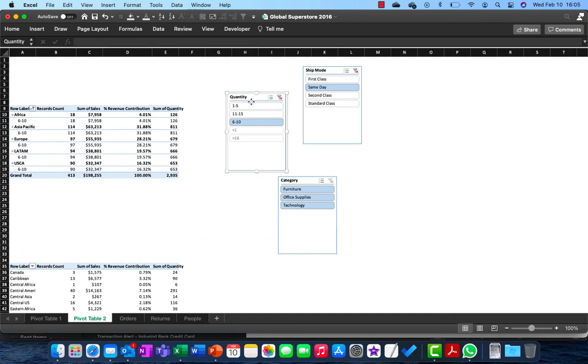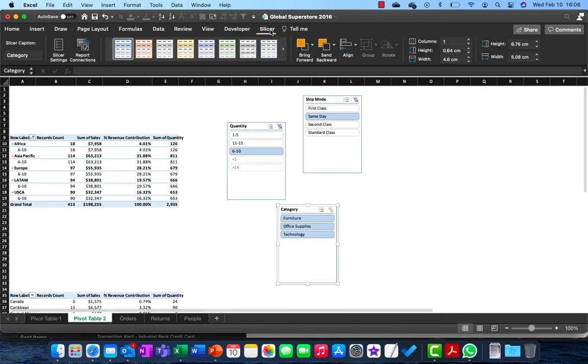Now I wish to do a few things. One is I wish to make it, instead of in a single column, I want to put it in one row. So furniture, office supplies and technology should be in one row. So I'll select the slicer and go to slicer options, and here under columns I increase the column number. So instead of one column, I put it in 3 columns. So I have my slicers like this.